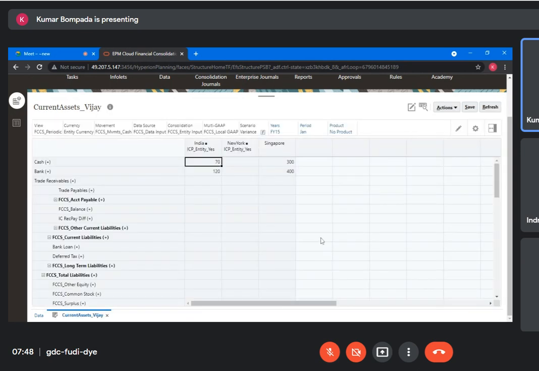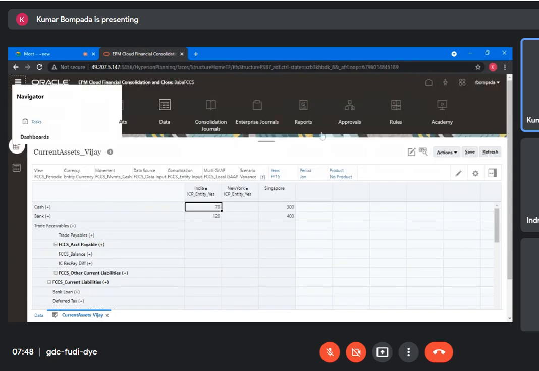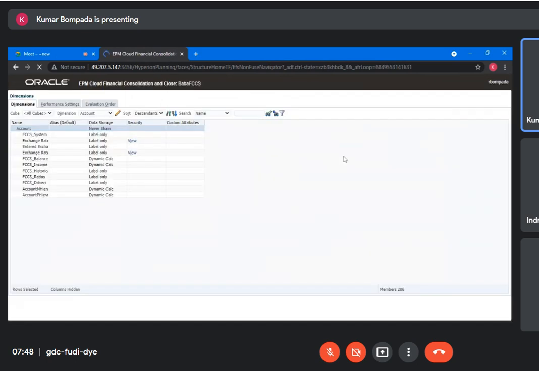See, intercompany entity, yes, but Singapore is not an intercompany entity, so it is not showing. Likewise, for accounts, it will show intercompany account, plug account, CTA account, etc. All those enable custom attributes. Where do you find these enable custom attributes? When you go to the dimensions, I'll explain in the dimension.